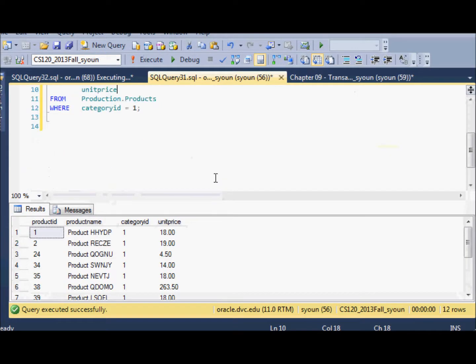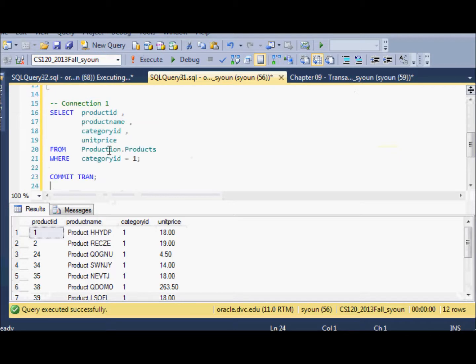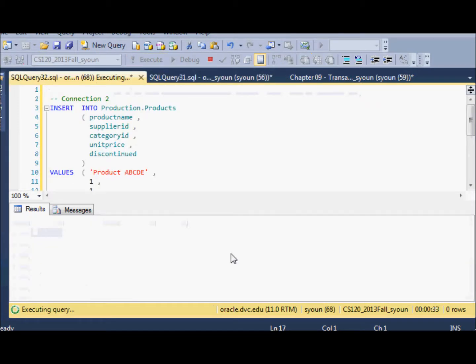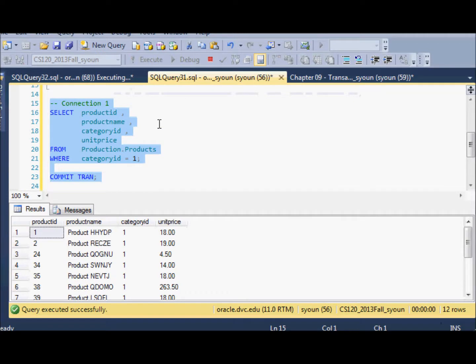Connection 1, going down, and until the first, this one here, does the commit transaction. Let's wait here and see. It's still waiting after 34 seconds. Still, it cannot insert any records because of this session.